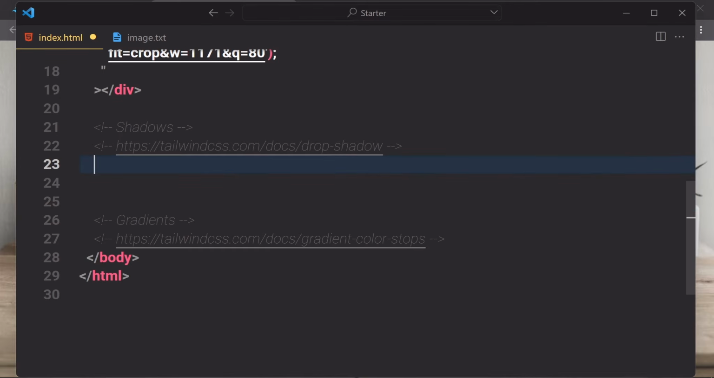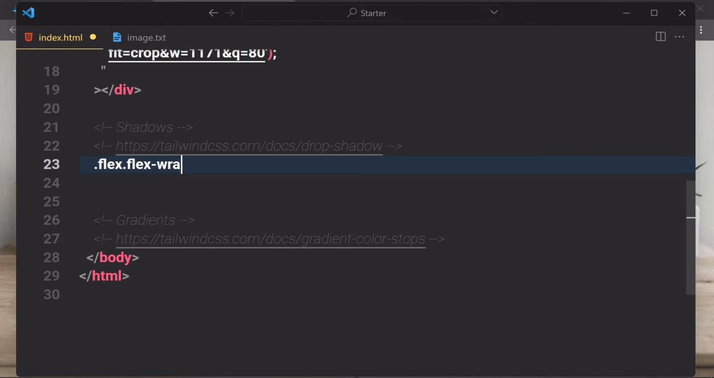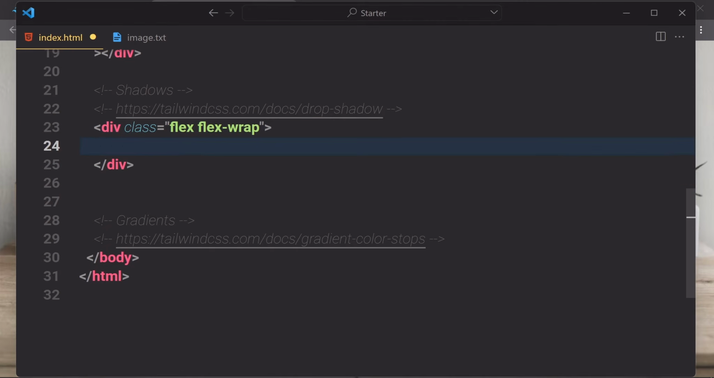First of all, I'm going to create a div with a class of flex. I know we didn't use flexbox, but we will use that in just a second. But you already know what a flexbox is and how to use it if you are coming from my HTML and CSS course to be precise.